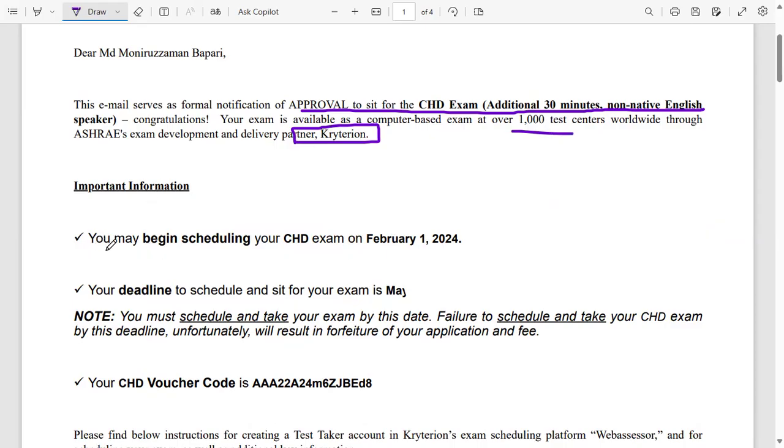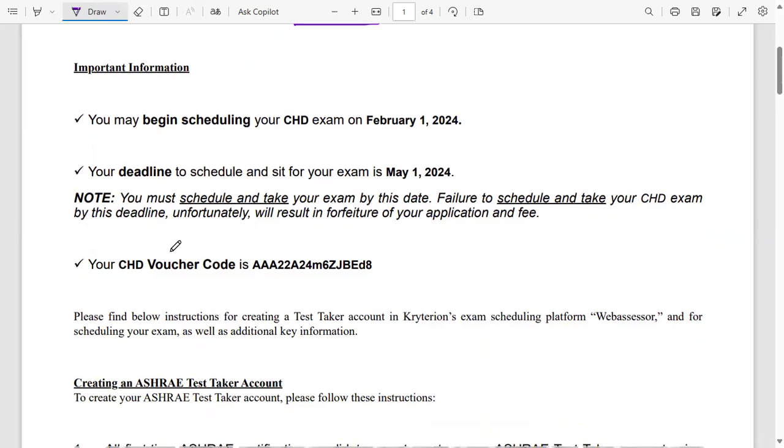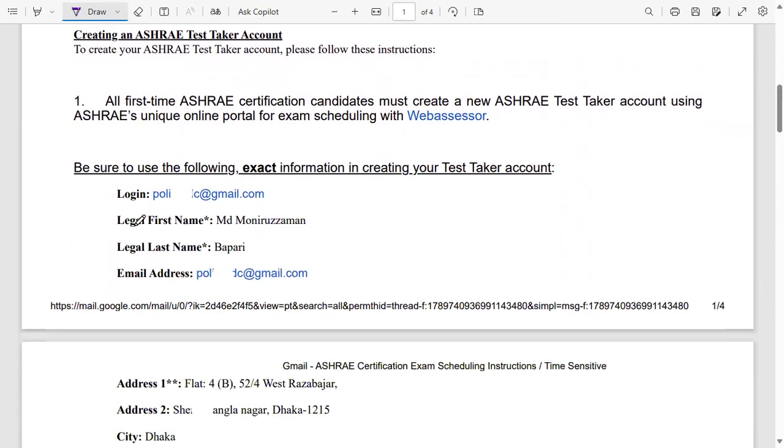Okay, important notes are here. You may begin scheduling your CHD exam on February 1st. So February 1st, 2024 onward, they said, if you want, you can reschedule it. And they sent me the email, the deadline is May. So February, March, April, May. They gave me a 3 months window to sit for the exam after the application is approved. And then gave me the exam booking link here.